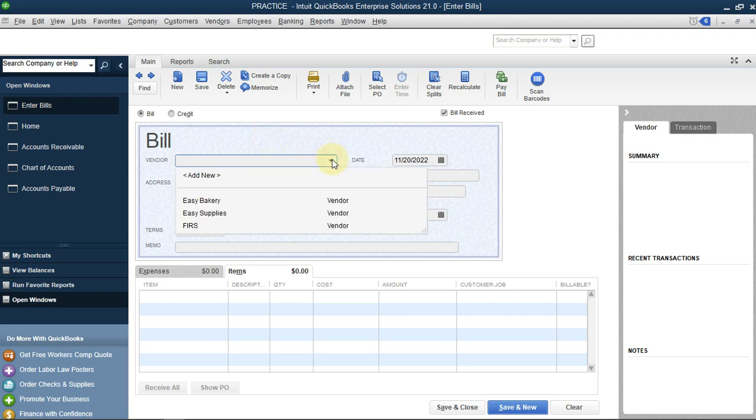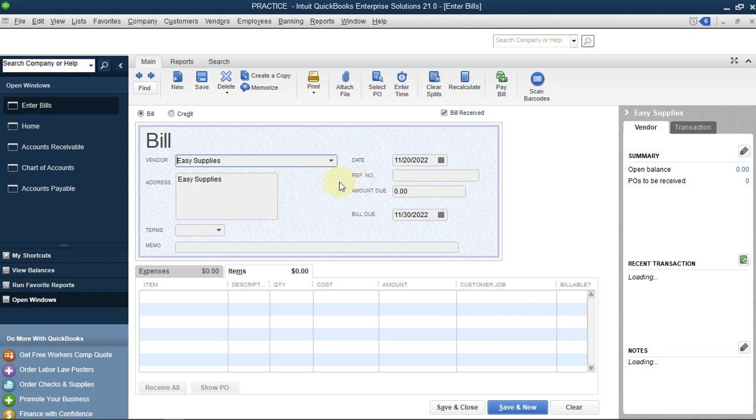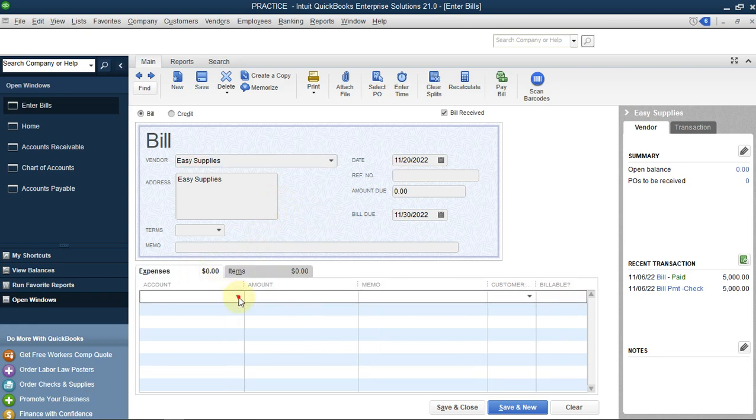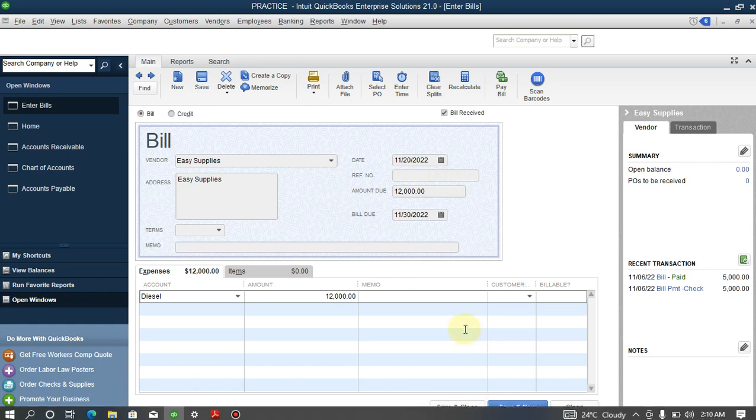Now let's select Easy Supplies. Let's say we want to buy office supply, and you can see the bill due date is in 10 days. It means we are actually creating an account payable, then paying back later. So let's say we are buying diesel from Easy Supply worth 12,000. If we receive any bill from them, any number attached to it, we write it here, or the invoice number, whichever. So we save and close.